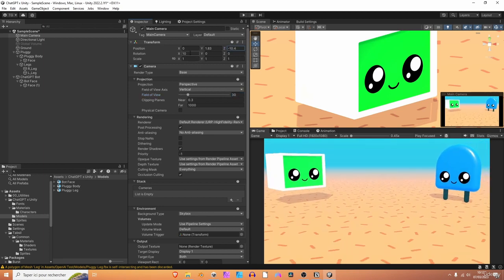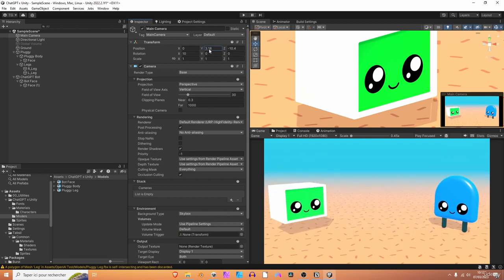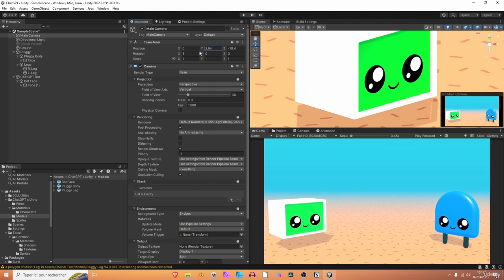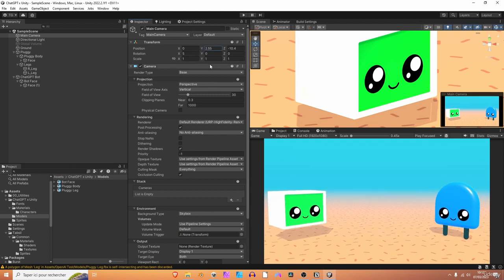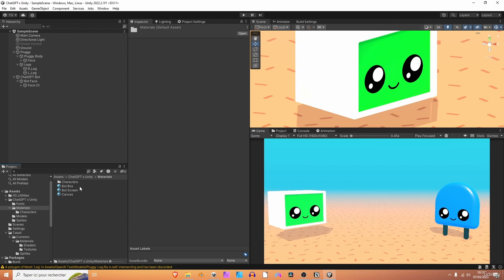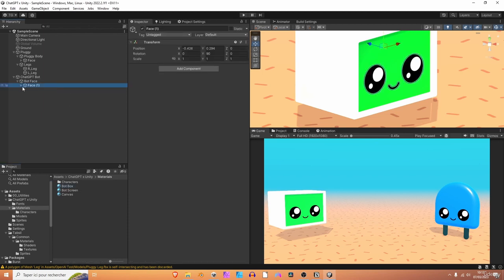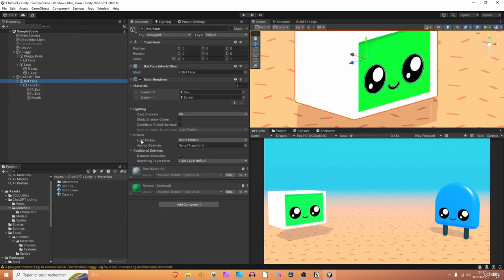Okay, let's move it back a bit up. Here we go. Yeah, I think 5 degrees should be enough so that we can spot our two protagonists very well. Okay, I'm just going to change the materials for the bot right here because I don't like them. Okay, so bot box. Okay, let's select the bot face right here.